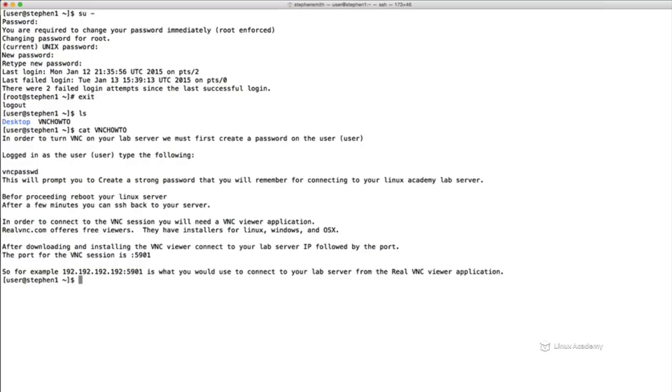So first let's take a look at these instructions. What do we need to do to set up our VNC access to our server? Well, all we really need to do is use the VNC passwd command, which will actually prompt us to create a strong password that we need to remember later on for connecting to our Linux Academy lab server. So let's go ahead and do that now. I'm logged into our server again as user. All I need to do is type the command that this particular file actually told us to do.